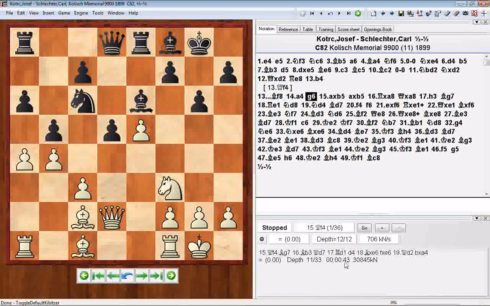It took 43 seconds for it to come to this determination, and what it looked at was over 30 million positions. KN stands for kilonodes. That means thousands of positions. It's looked at 30,845,000 positions. And if you look up here, this gives you the speed. It looks at 706,000 positions a second as it's analyzing. So that's pretty interesting stuff.